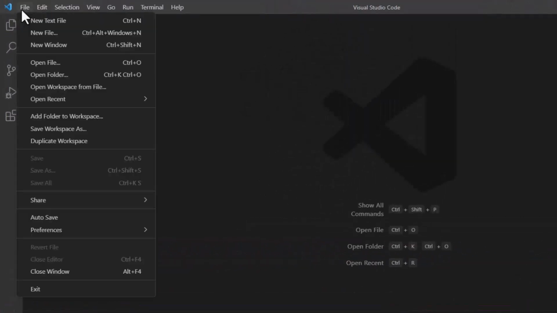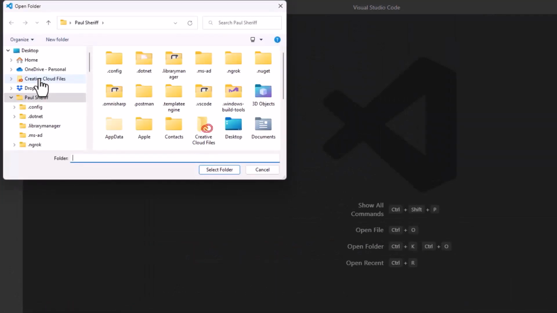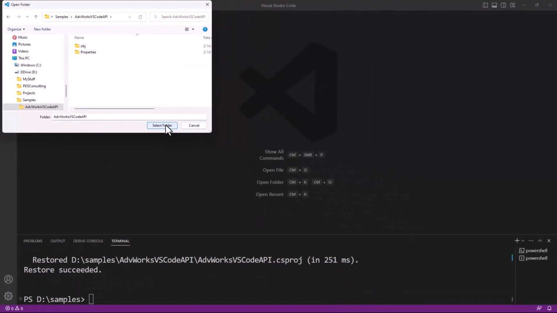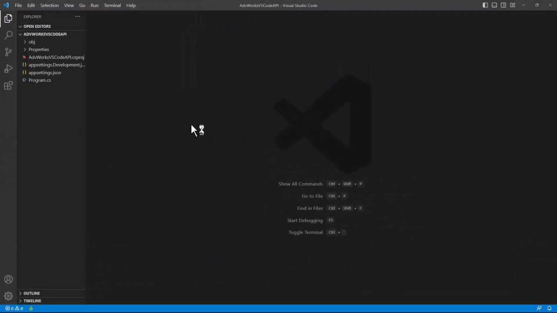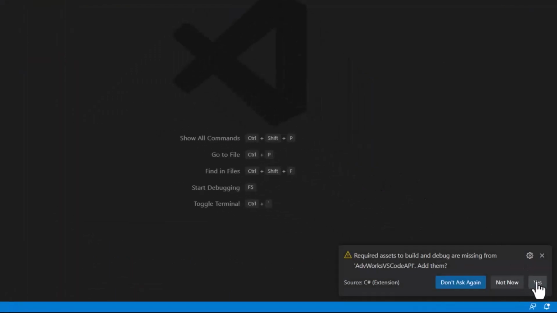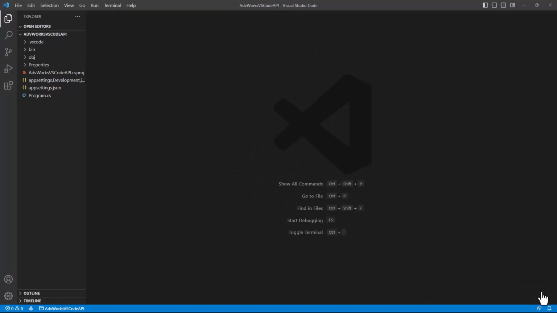So let's go over to File, Open Folder. Let's navigate over to our Samples folder and let's open up that folder. Give it just a second, and then down here in the right corner, it's going to tell you that it needs to restore some missing files. That's just the required assets, C# and things like that, that it needs to bring in. Go ahead and click on Yes, and you're now all set.